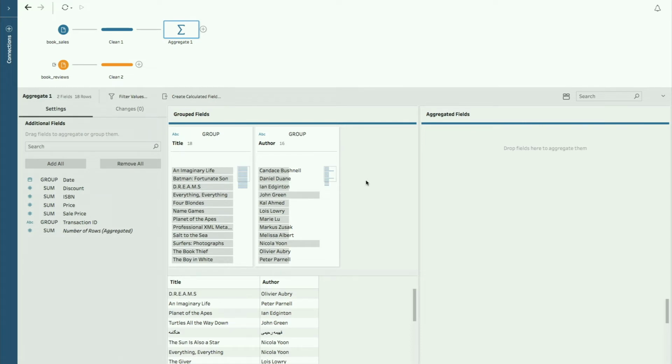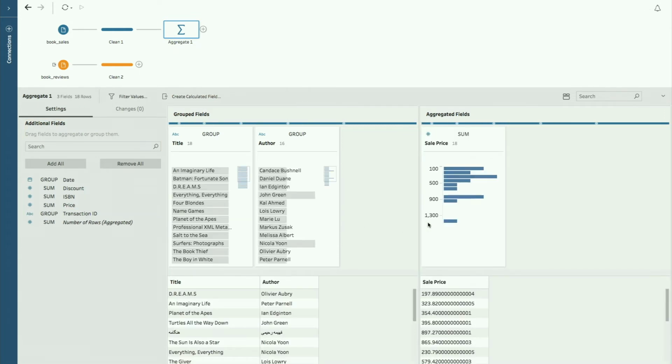And you can see that for those two columns, we got a data grid and a profile pane. Now the next step is to find all of the fields that we want aggregated to those levels, and we're going to bring them to the aggregated fields pane on the right side. Start with sale price, and its default aggregation function of sum is a good one. Now we can see the total amount of money that we've earned for a given book.